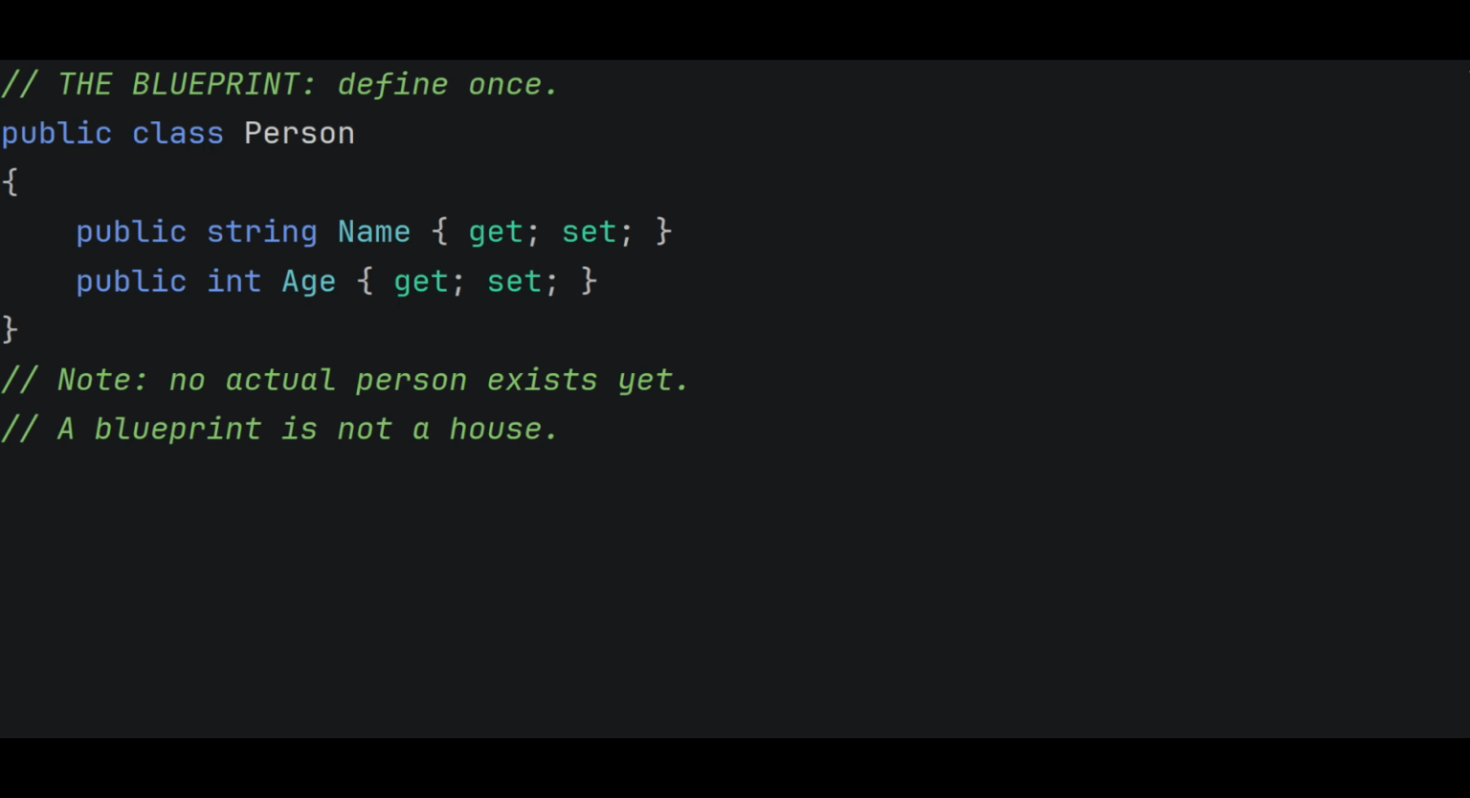And that's genuinely it. You've defined a class. You've drawn the blueprint. Notice what we have not done. We haven't created a single actual person yet. Just like drawing a blueprint doesn't build a house.